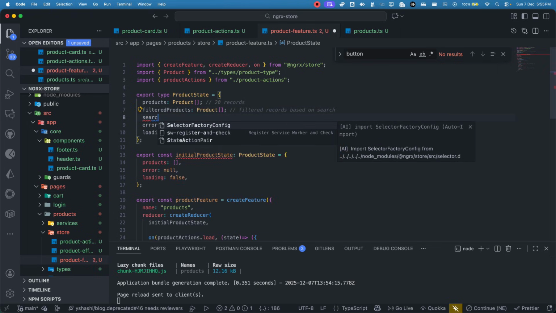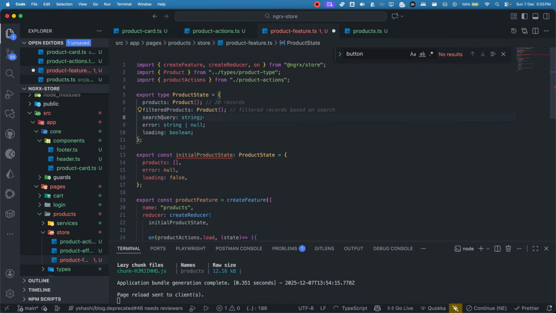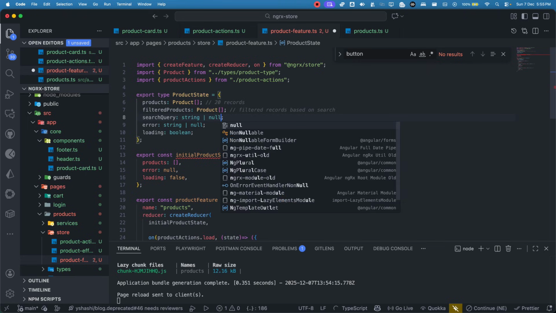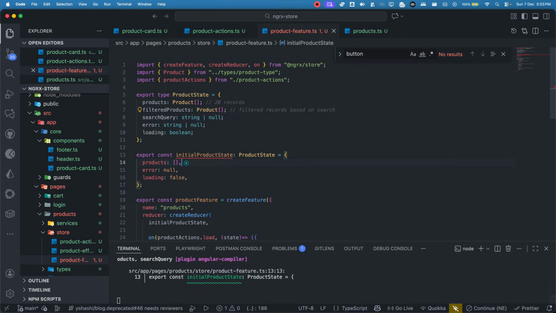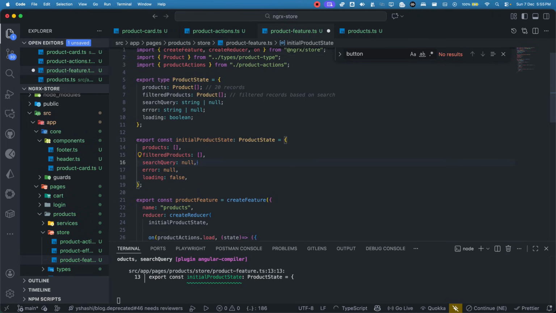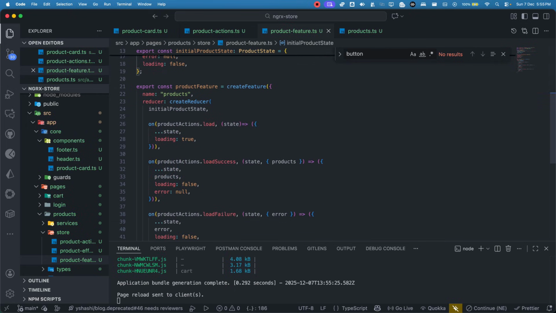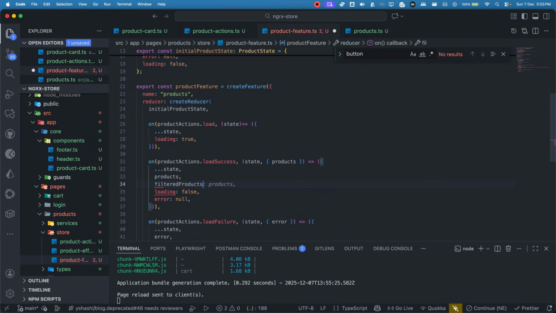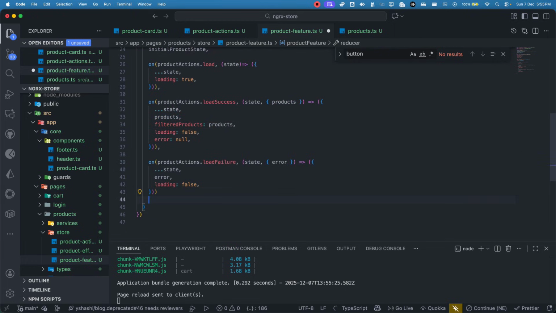Whenever the search changes, if you want to show on the UI what the search query was and what products we found, you can also store it like that. So this could be a string. Based on these two additions, we also need to update our initial state, so that has been updated. Now whenever you load the products successfully, you first store the products, and you also need to update your filtered products and assign the 20 products you got from the API. And just below that, you will do your action.